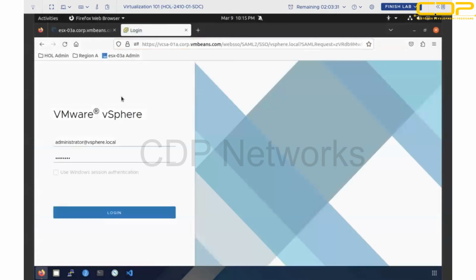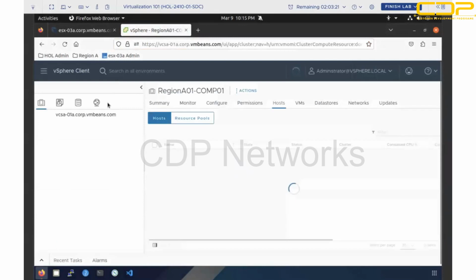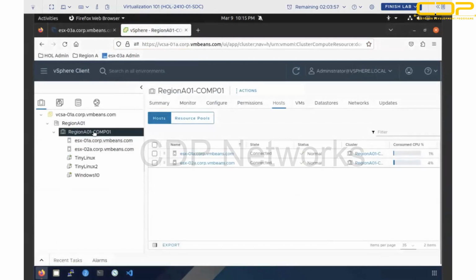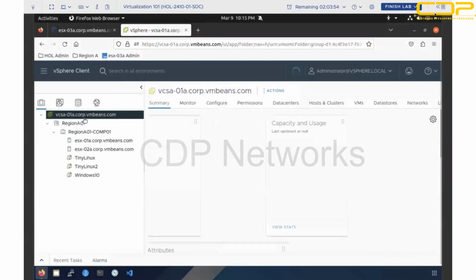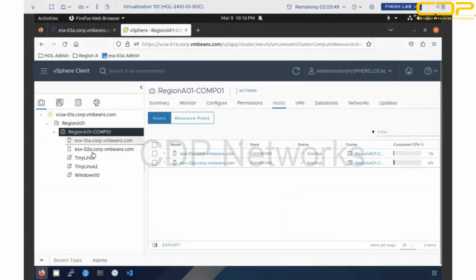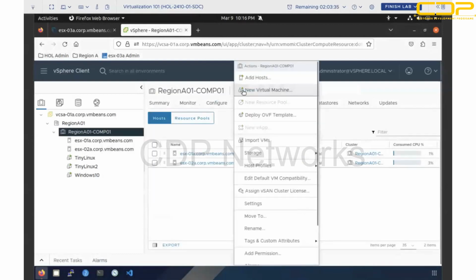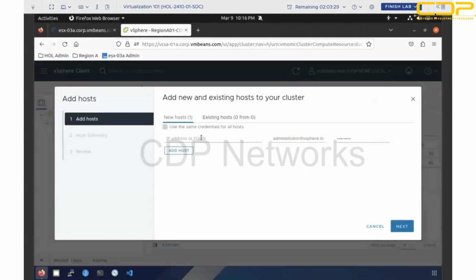Yes. This is your vCenter. We logged in into the vCenter successfully. Now, after logging into the vCenter, I said you to add the host into the compute cluster. This is your vCenter. This is your data center. This is your compute cluster. In this compute cluster, I have two ESXi hosts, 01A and 02A, currently configured. So let's go ahead, click on actions and add host. As soon as you provide the host detail, it will ask you the FQDN. What is the FQDN? Let's copy it from here.